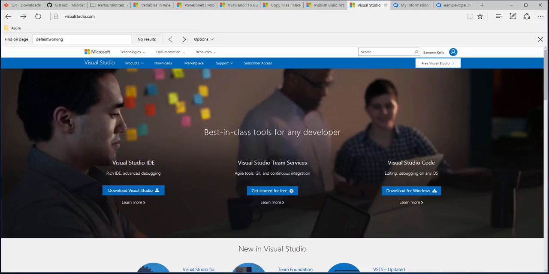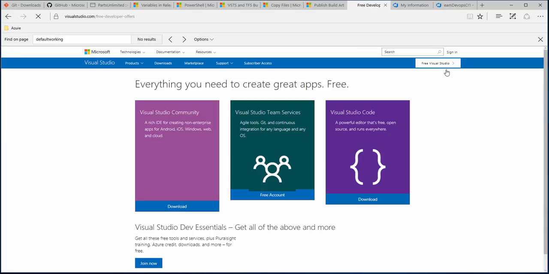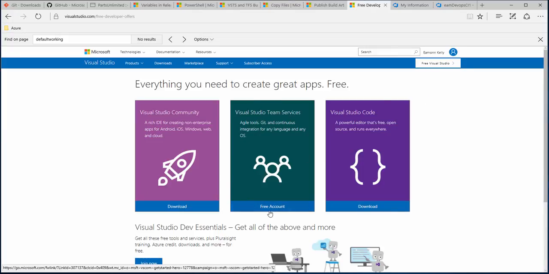Welcome to the lab task Continuous Integration with Visual Studio Team Services. As a prerequisite to complete this, you will require a VSTS account, which you can get for free by going to visualstudio.com, clicking Free Visual Studio, and under Visual Studio Team Services, clicking Free Account, and completing the wizard and the prompts as you go.